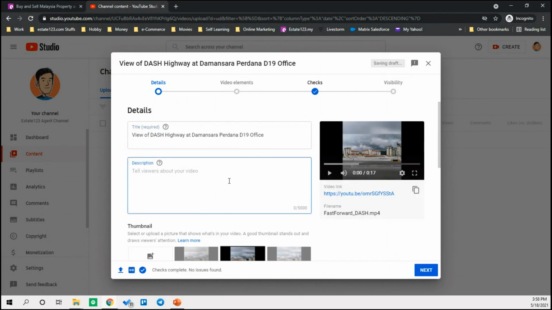Then in the description, like I mentioned just now, because this one is one of the keywords, and this is also one of the keywords, in the description I can also mention some of the keywords that we have here. So I will just say: check out the view of dash highway just outside our office, our office at Damansara Perdana.